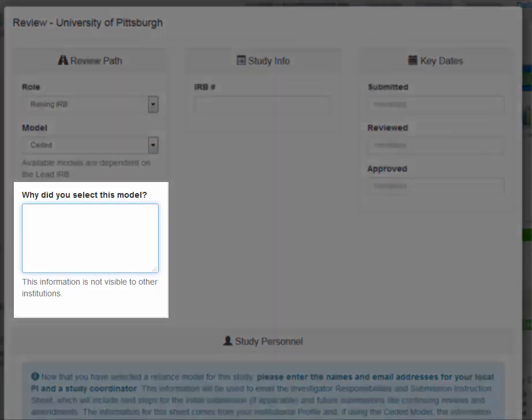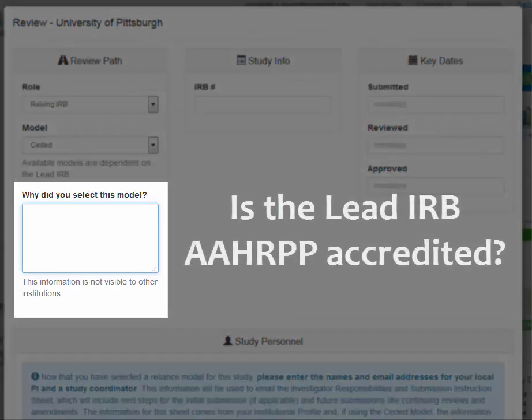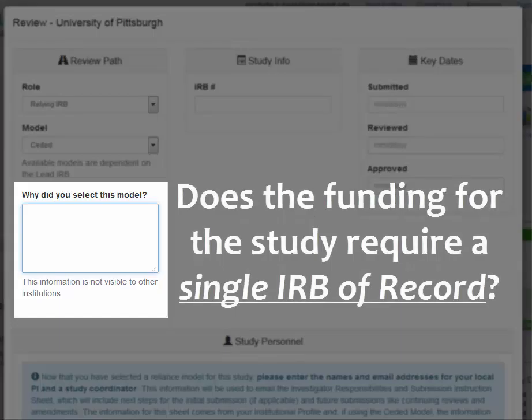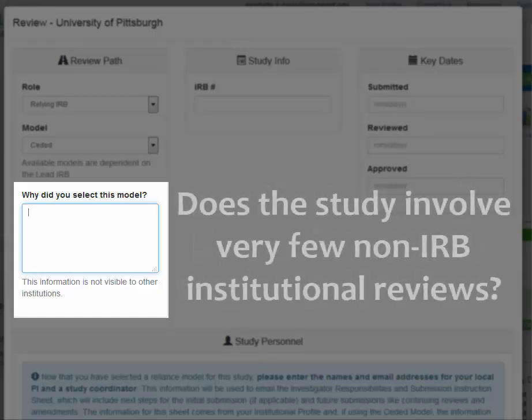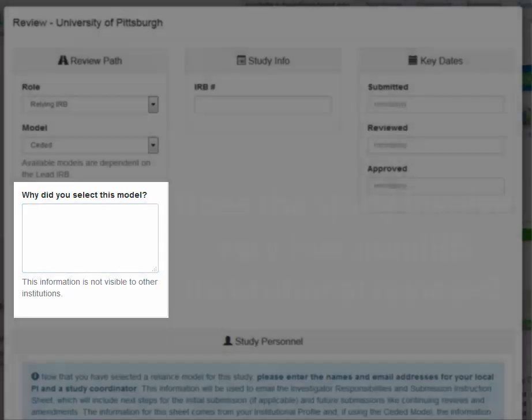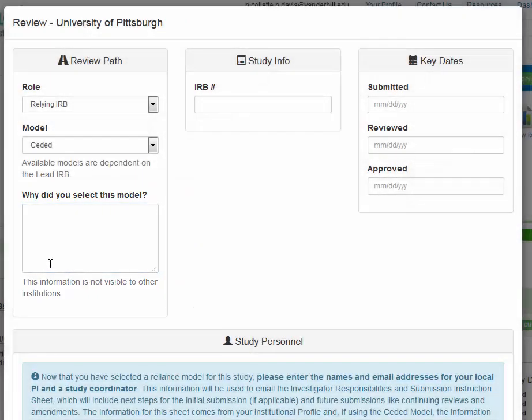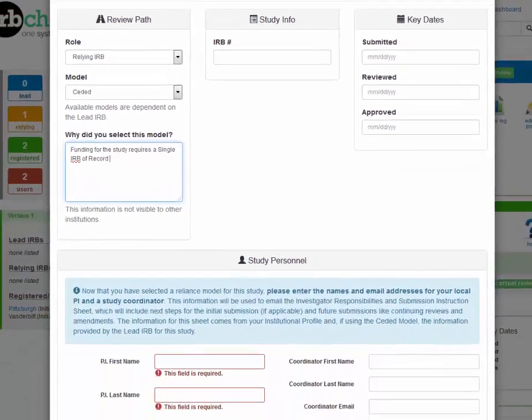For example, a relying site might pick the Ceded model if the lead IRB is AAHRPP accredited, the funding for the study requires a single IRB of record or central IRB, and/or the study involves very few non-IRB institutional reviews. This information will not be visible to other sites and is collected because IRBchoice is a federally funded project evaluating the use of reliance.